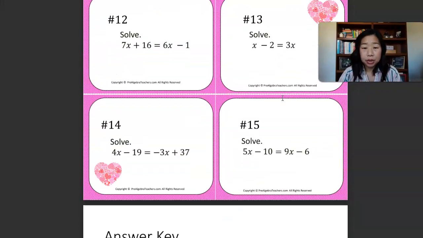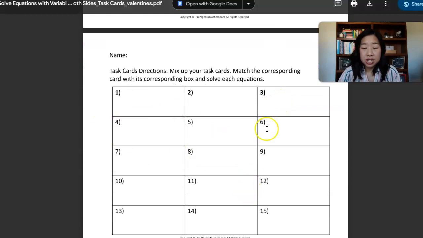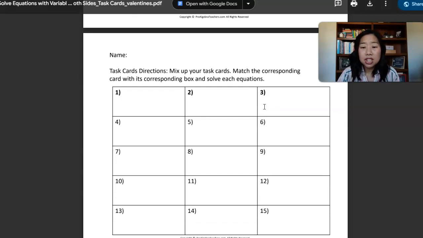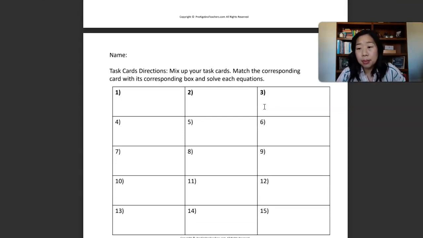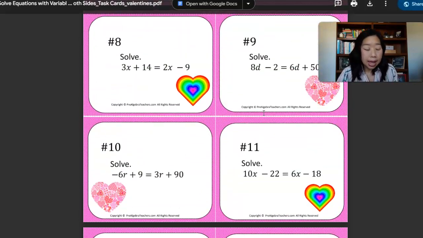You'll print them out, you can cut them out. You'll have an answer key and students will have a page that they can work on and to be able to show their work. You don't have to use this page. I personally like it, but you can certainly have your students use a piece of paper, whatever you want to do.